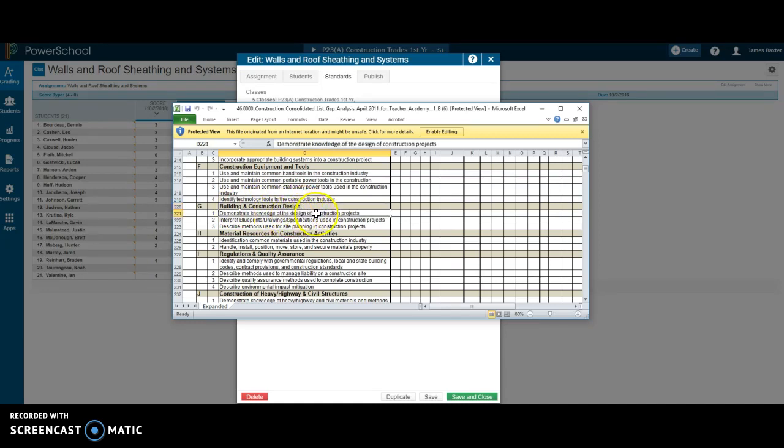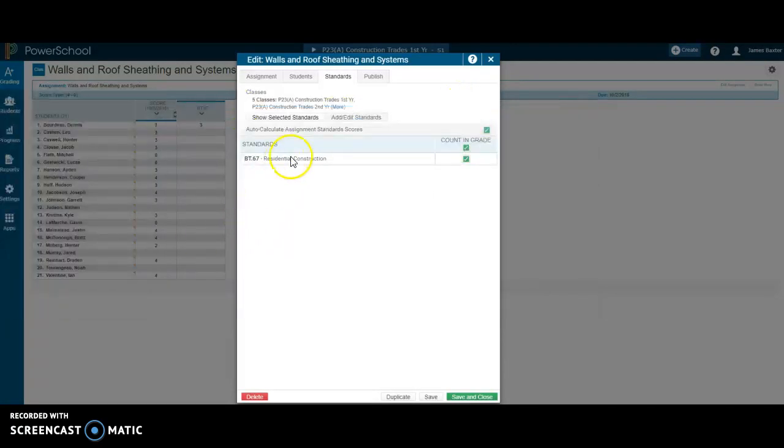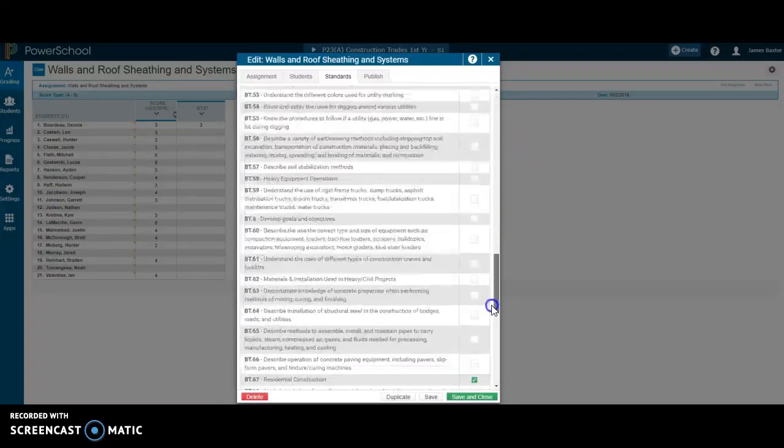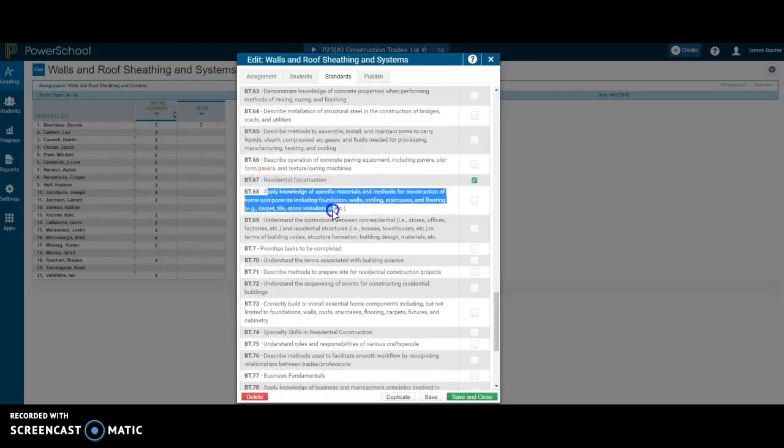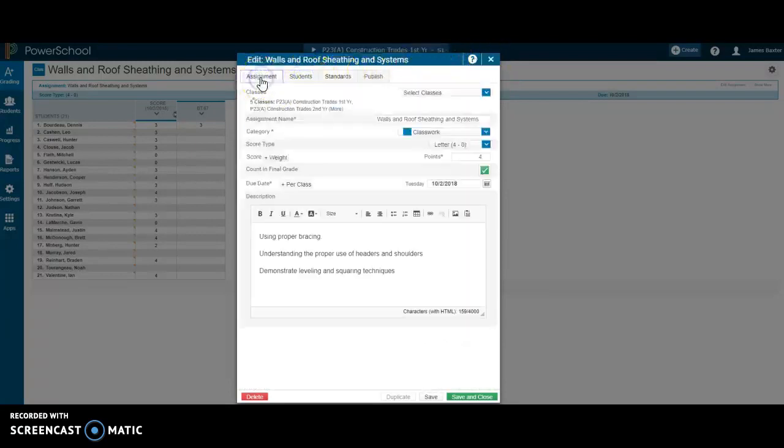Demonstrating knowledge of the design of construction projects is interpreting blueprints. These are the standards to be associated with assignments or just graded individually, as opposed to really just headers and titles. So Jim, please go ahead and change that. Maybe something more appropriate would be something under here, one of these guys. Okay. So take a look at those things, folks, as you move forward with this system.